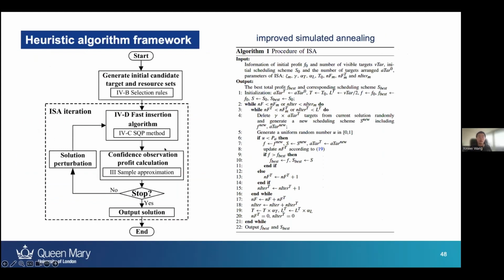So then we proposed a heuristic to solve the CCP model. In this algorithm framework, we first generate some initial solutions by using selection rules, and then employed a fast insertion algorithm to determine the exact observation interval for each scheduled task. Then we can use the introduced sample approximation method to evaluate the uncertain observation profit. Here, an improved simulated annealing algorithm was incorporated to further improve the solution quality.